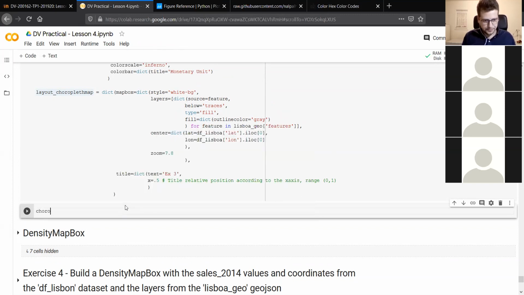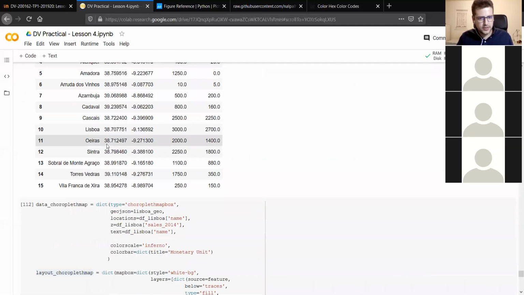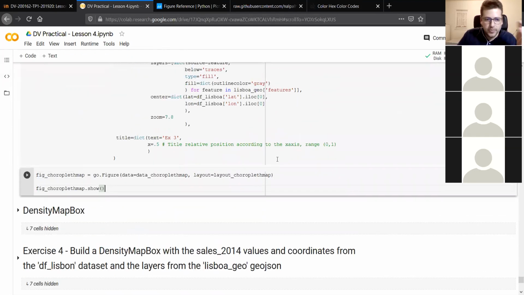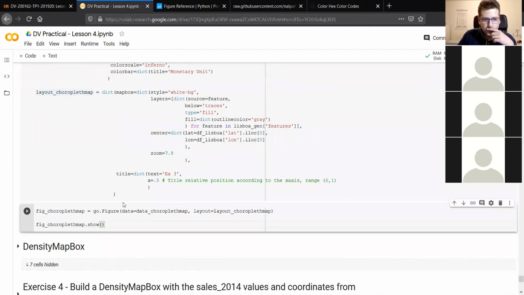Choropleth. Let's just copy it from above as well. There's no need to type this. Since we've copied the name of the variables, we're overwriting them, but it's the same thing. So data Choropleth, layer Choropleth, here we build the figure Choropleth, it matches, and now we show it.